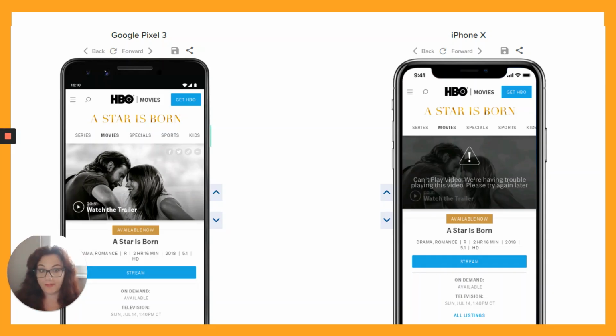We can test it on phones. Bam. What do we see on the right? That the video player isn't working on iOS because it's probably Flash, and that's a problem. So we can say, okay, if we really want to make a lot of money, if we really want people to engage, that's the experience that users are having.